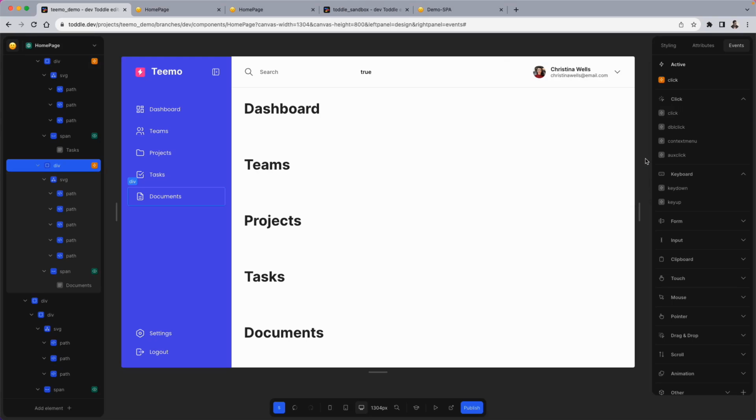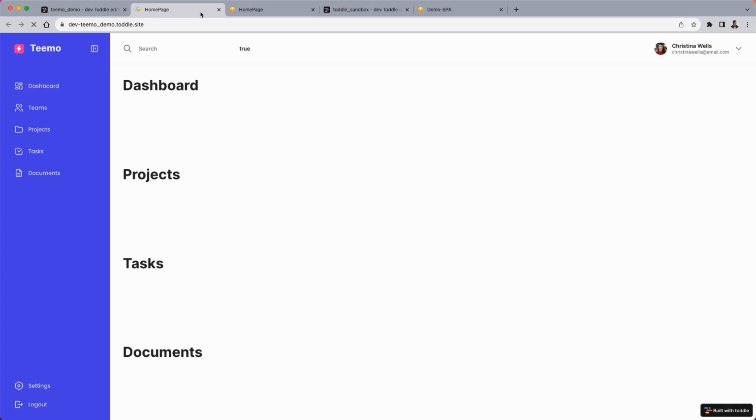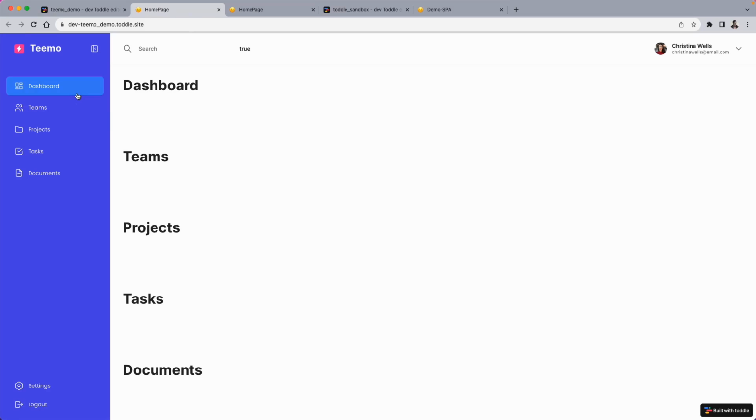Okay, so if we switch back to our test app now, our preview page rather, just refresh the page. This means now when I click on dashboard, this should be the event that pushes the value dashboard into the URL. Let's see if it works. Excellent. So it's now added view equals dashboard. If I do Teams, projects, tasks, documents, brilliant.